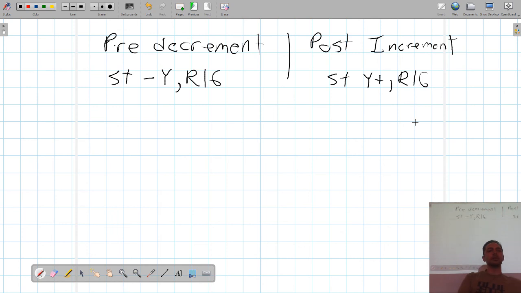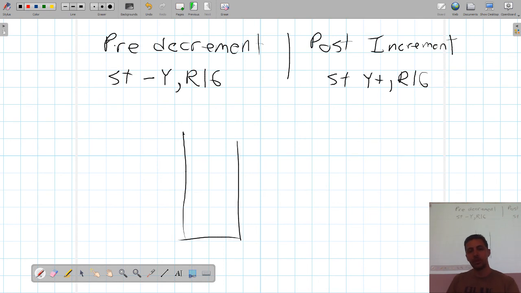Okay, but you can do it. In that case, it actually decrements the address and then stores. So pre-decrement is a little bit more like, if Y points here, it will move Y and then store R16. So it works the same way, it's just the order is slightly changed.